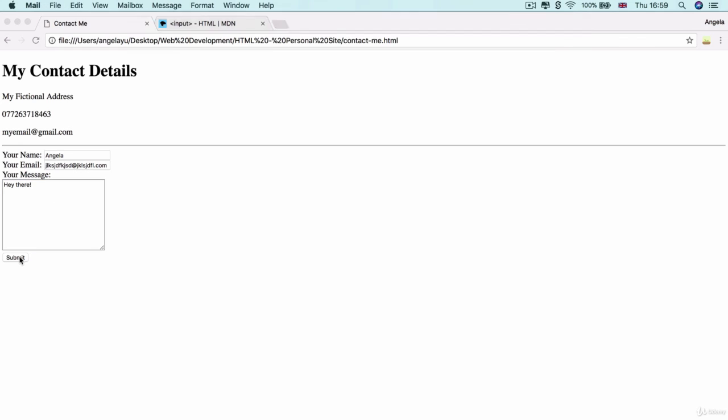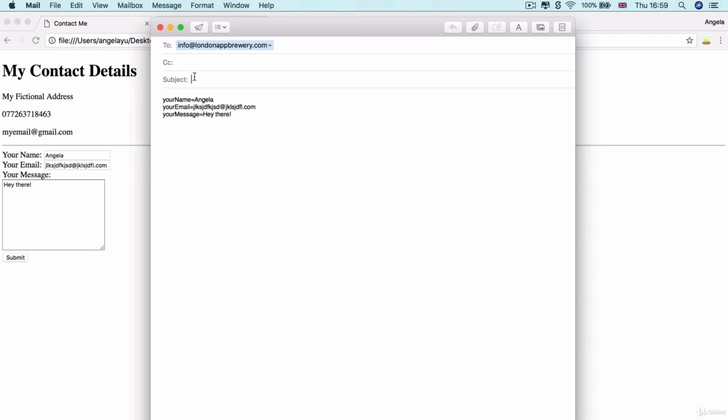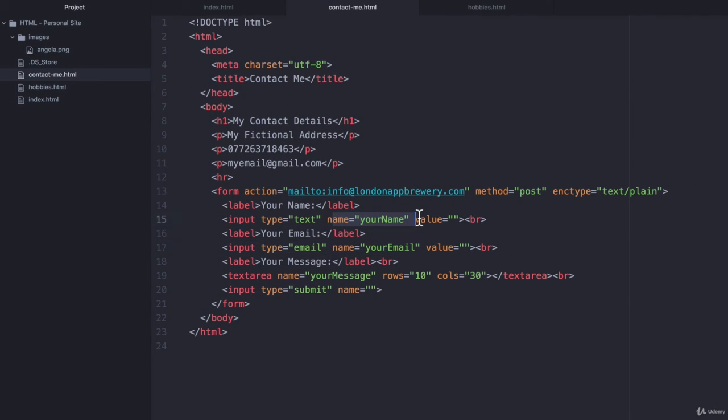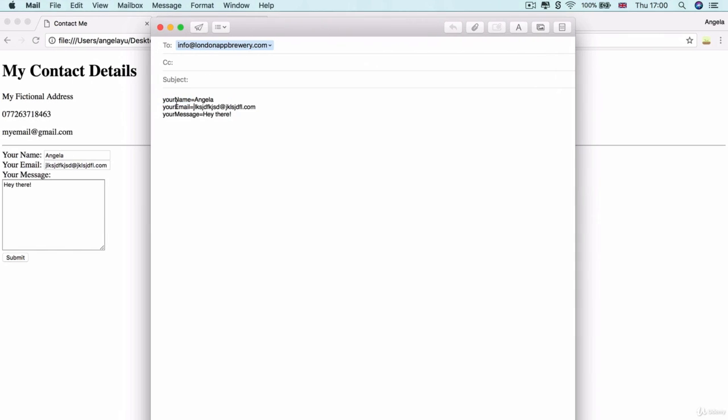And now hit submit. And you can see now, because we've added something to that name attribute, where we said your name, your email, your message, what we added here and here and here. Now, when we submit our form and we post this data that the user has inputted to our mail client, then it knows how to classify each bit of the data, i.e., this input should be labeled your name, this input should be labeled your email, and your message should be labeled like so.